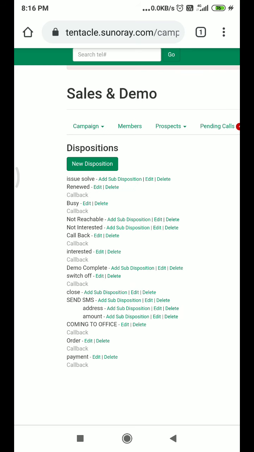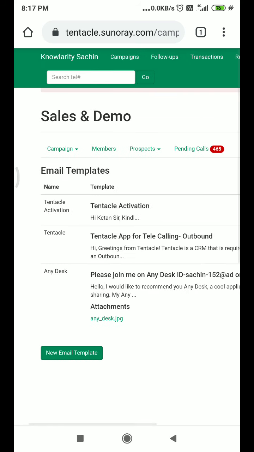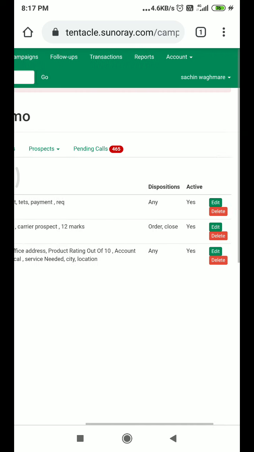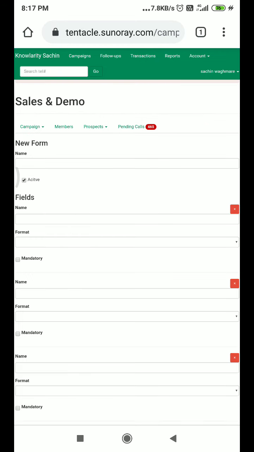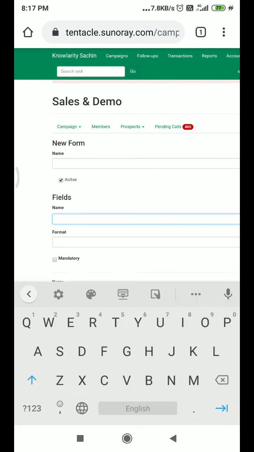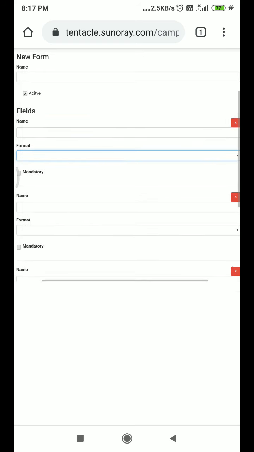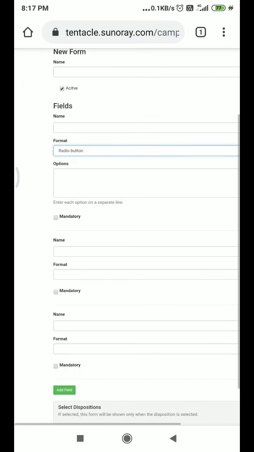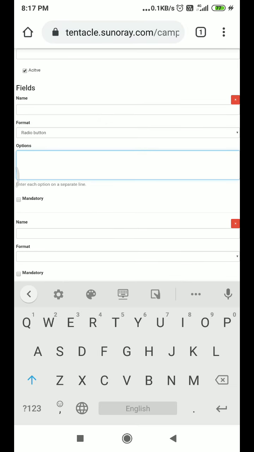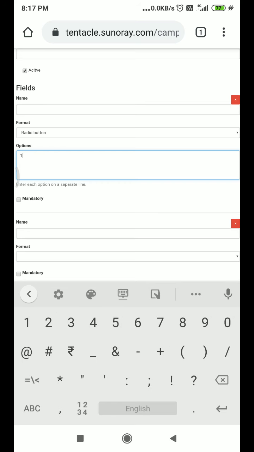There is an email template, you can add a template over here, or you can add a form, meaning question and answer. Based on the requirement, we can add a new form by clicking on it, and you can type the form name, the field name, and what type, like whether you want to type text data, a number field, or give a drop down option. All the options are there. By selecting, you can give an option, like I want the radio button, and first choice, enter second choice, and just save it out like that.